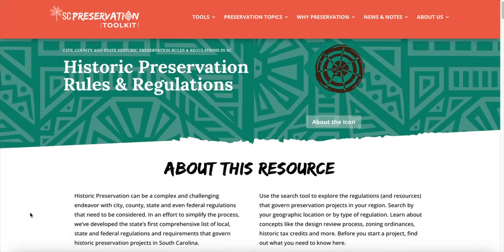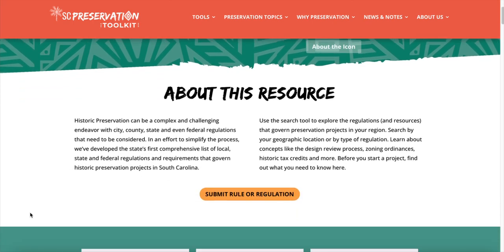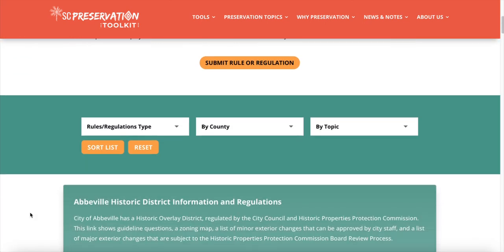Often in historic preservation work, there are quite a few rules and regulations that you have to follow, specifically when preserving historic buildings. So we know that this can be a really challenging and complex process for folks to navigate. So our hope is that this database makes that a little bit easier.